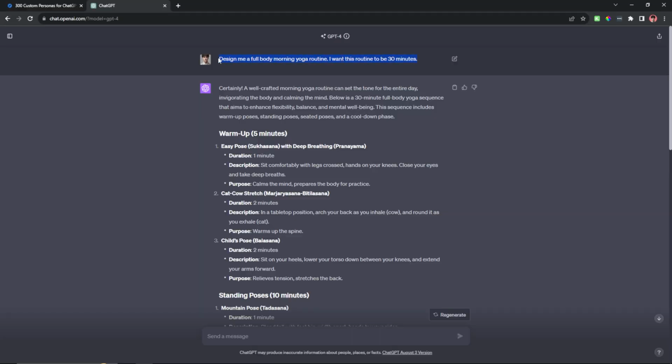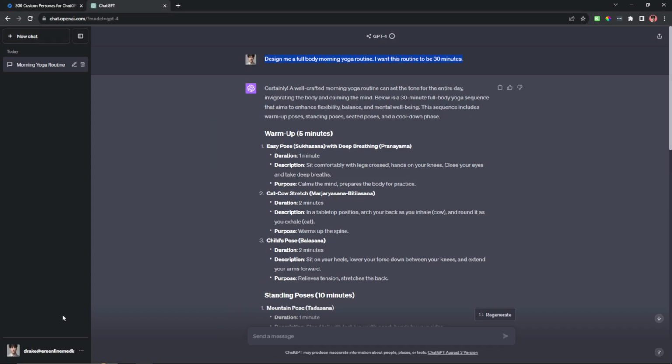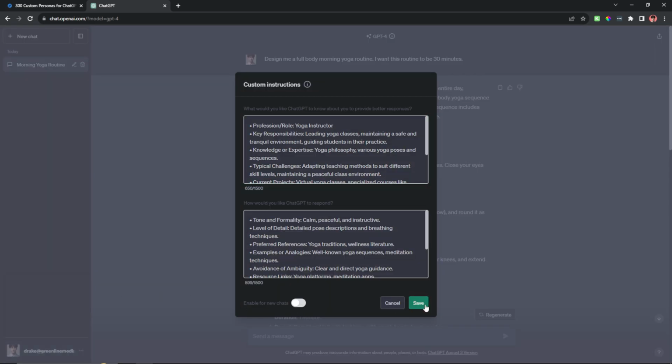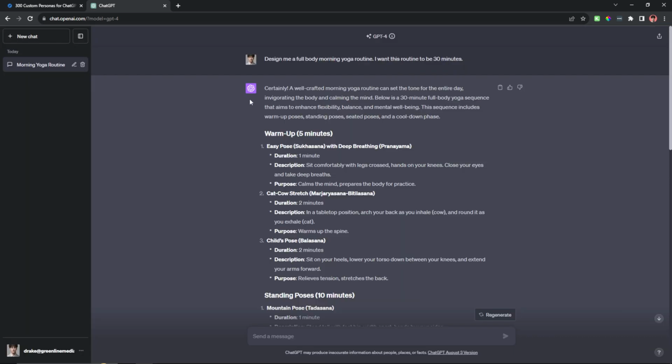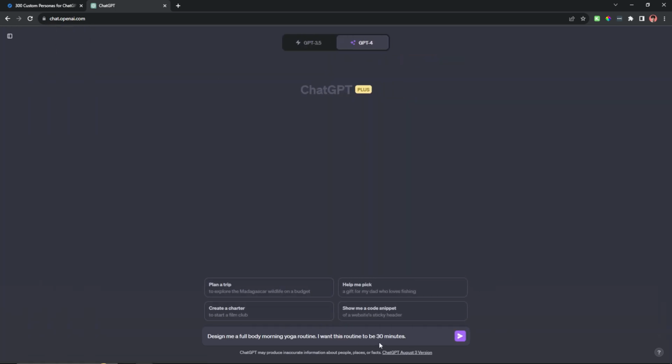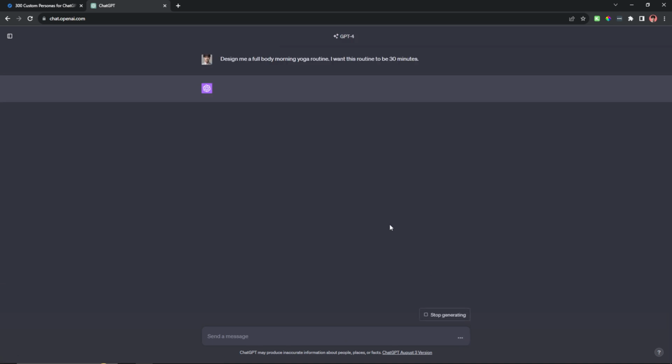I'm going to copy this with Control C, open up my sidebar. I'm gonna head over to custom instructions and turn this off and hit save. So now they are no longer being activated, and I can start a new chat in GPT-4 and send off that same prompt here.